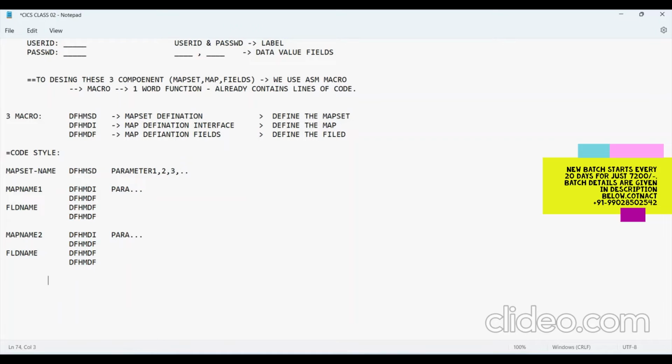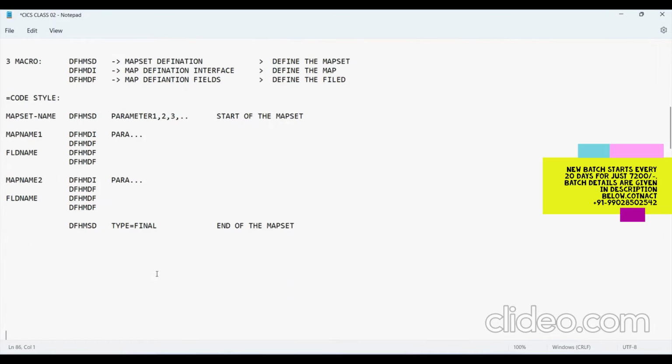Once that is done, you're going to close it with TYPE=FINAL. This is like the end of the map set. This is the start of the map set, and the line below, whatever I have written at the last, TYPE=FINAL, that is the end of the map set, like a stop run or exit program kind of thing, and END here. This is the end of the program itself, the end of the assembler program here.